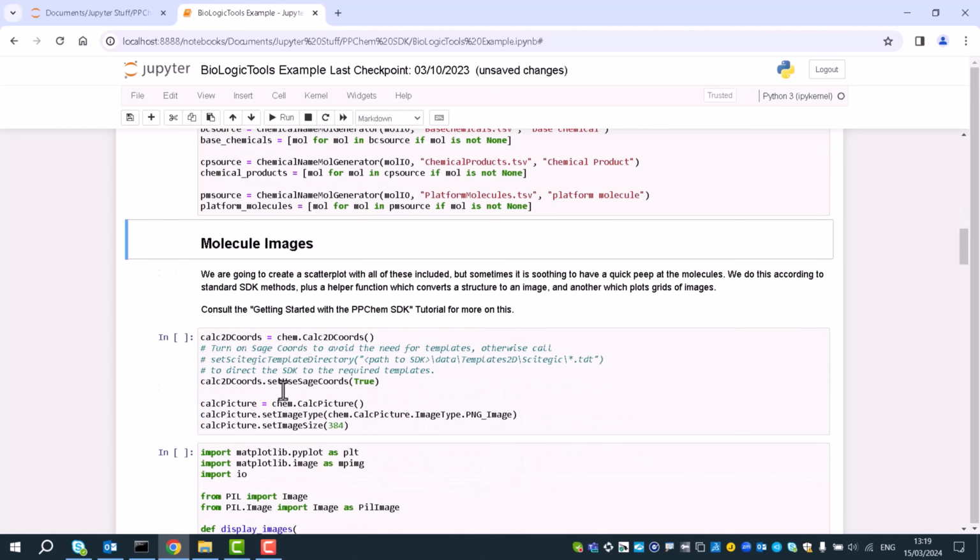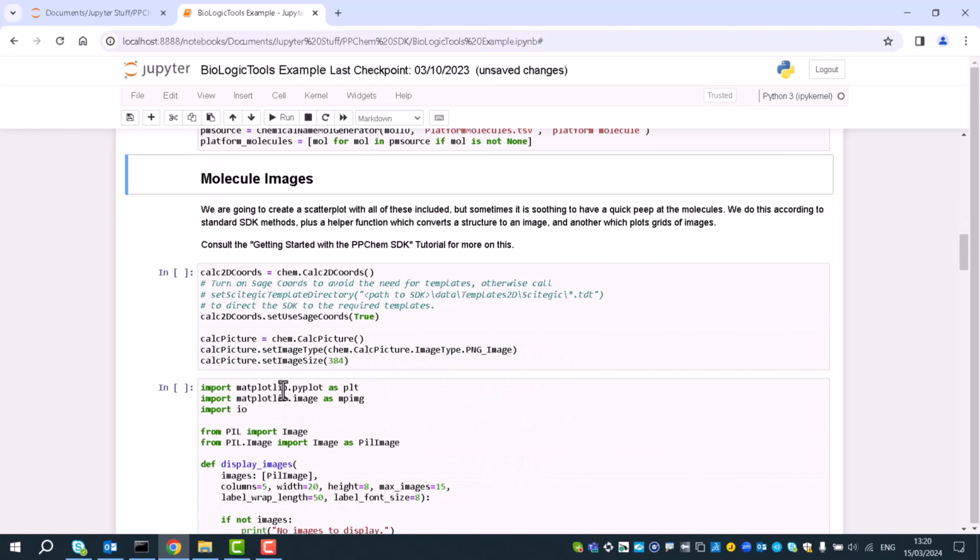Now, before we actually get on with making the big scatter plot, let's have a peep at some of these molecules just to make us feel comfortable. The way we do that is also explained in the getting started tutorial or the cookbook for the PPChem SDK shown in a previous video. We use these workhorse methods, calculate 2D coordinates and calculate picture, and we actually wrap them in some helper methods.